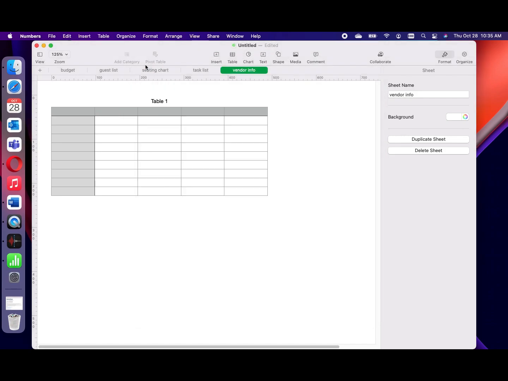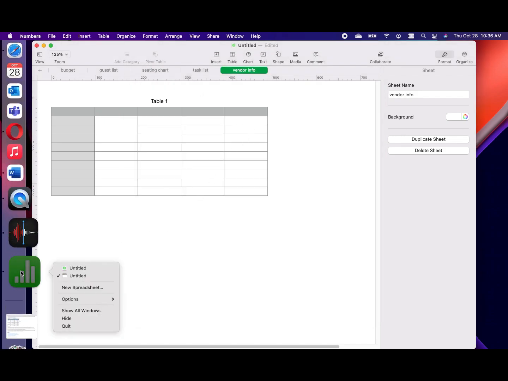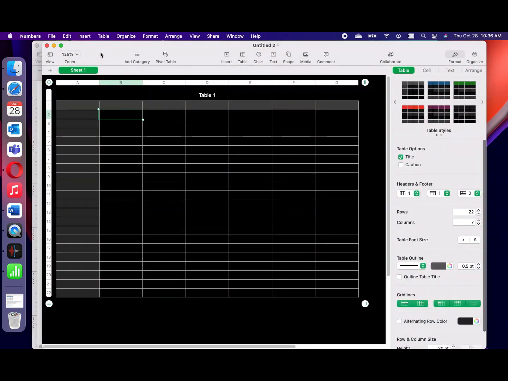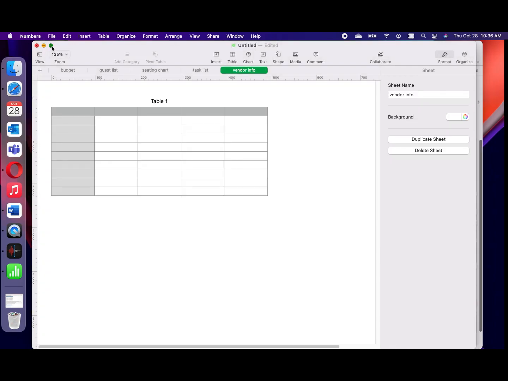So what we're going to do here is we're going to say new spreadsheet. I'll make it blank. And then I'll save it as something so that way we can open in full screen.